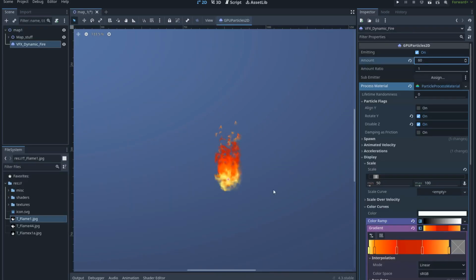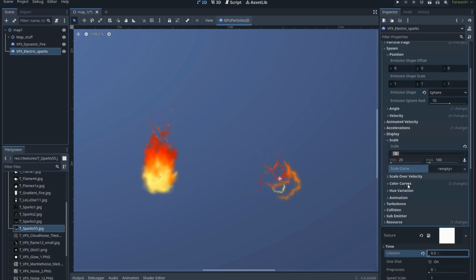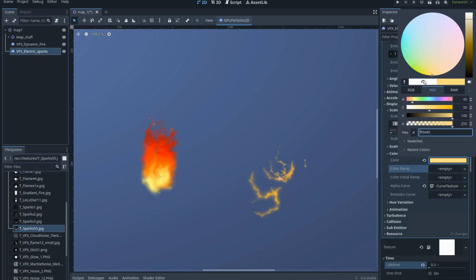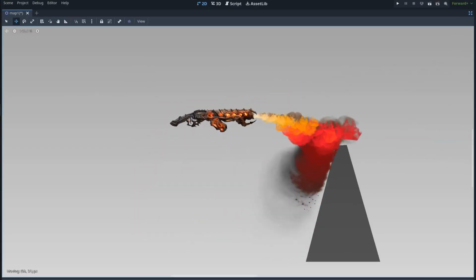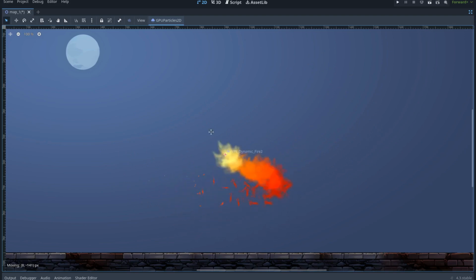And at the end of this video, I will show you some secret techniques to modify this effect so we can create sparks or a flamethrower with collision. So, without further ado, let's get started.